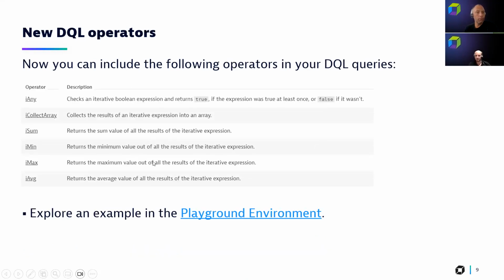Also the same for the operators. We introduced a set of operators with this version. Maybe the different part is that I'm not sure if iSum or iMax type of operators are available with this version, because I couldn't find those functions and these operators in DQL.